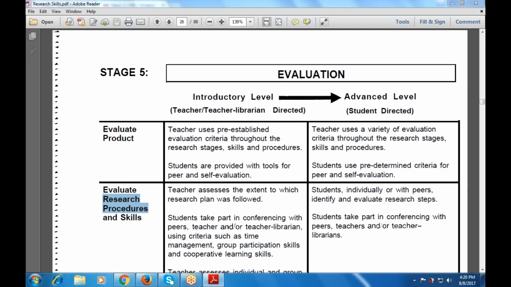Now the next part is evaluation, that is how to evaluate the product, or what are the various drawbacks that we cover in the evaluation. The teacher uses the pre-established evaluation criteria throughout the research stages, that will be fulfilled with the research skill and the research material. The teacher uses the pre-established material evaluation criteria against the skills and procedures, and students are provided with a tool that will be used for peer and self-evaluation criteria.